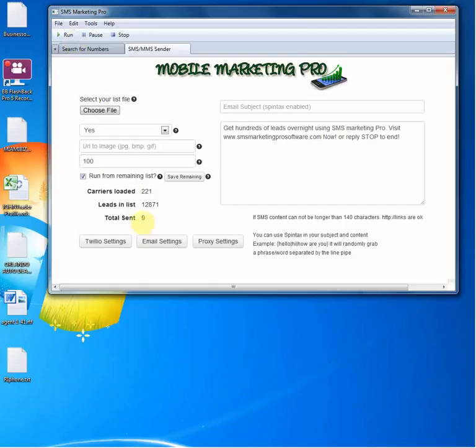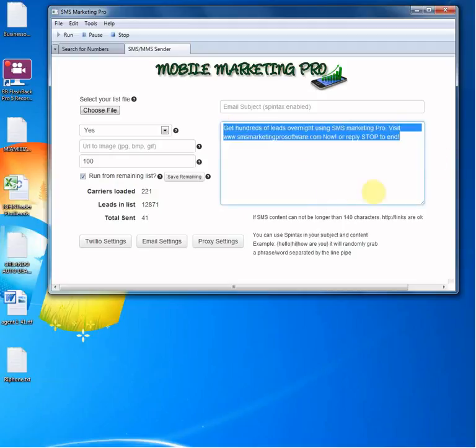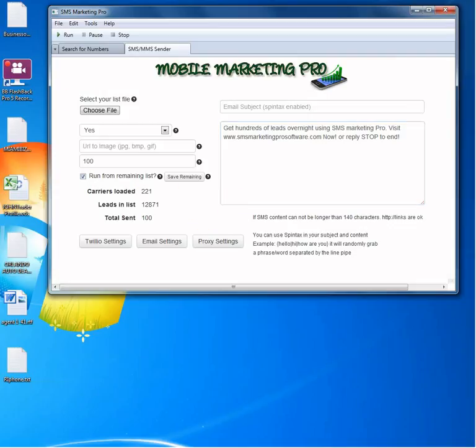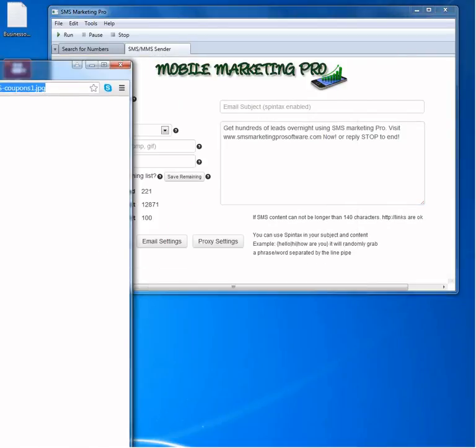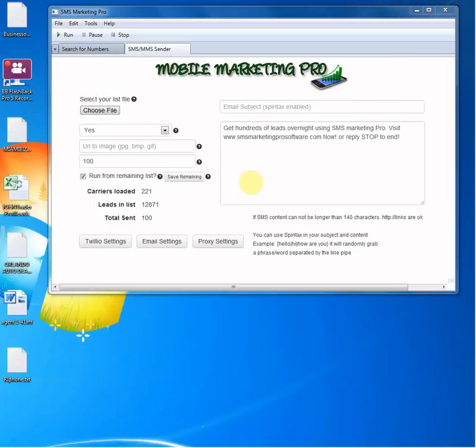And as you'll see, it's going to send out another 100 with this message on it. Sends it out in no time, within a couple seconds. And that's it. You'll see everything logged into Twilio, where all the messages that were sent will be logged. You can look at the whole log file on Twilio.